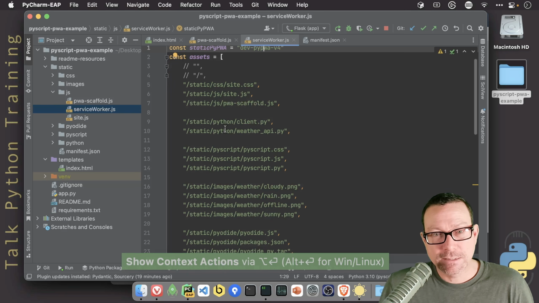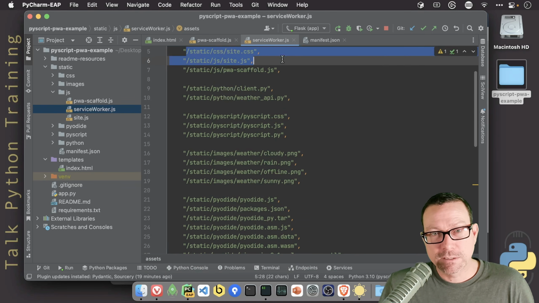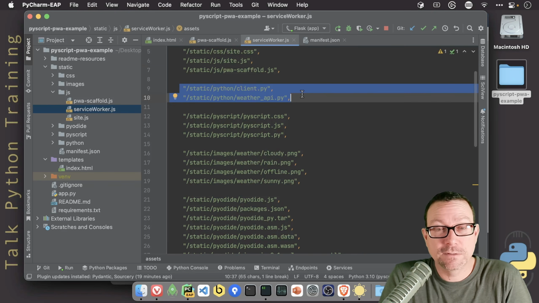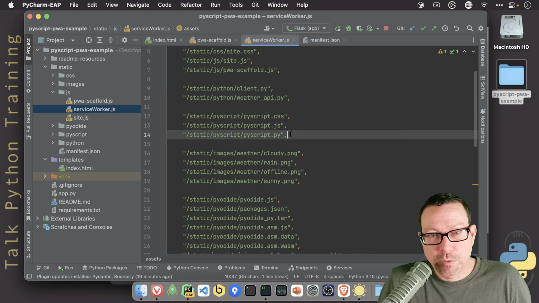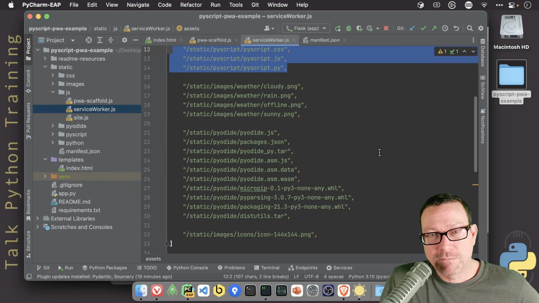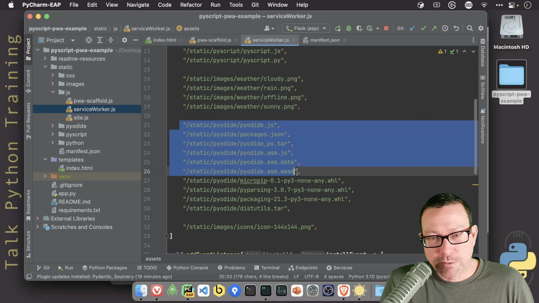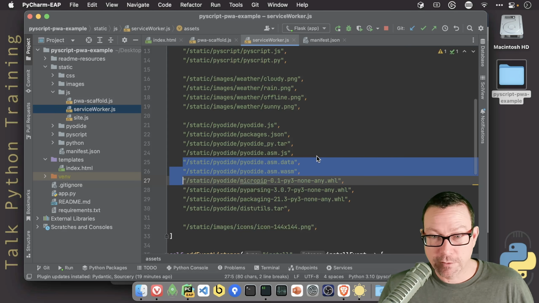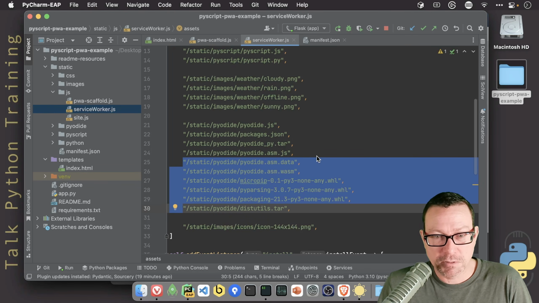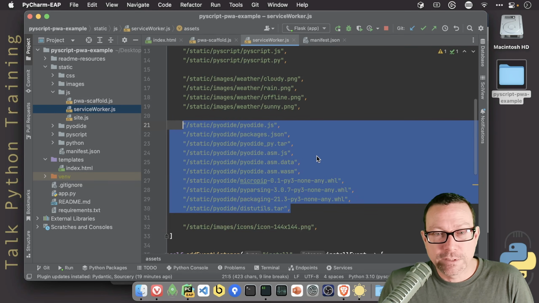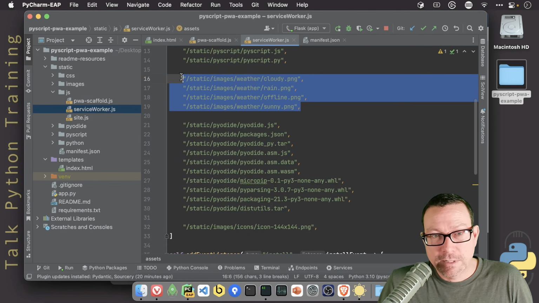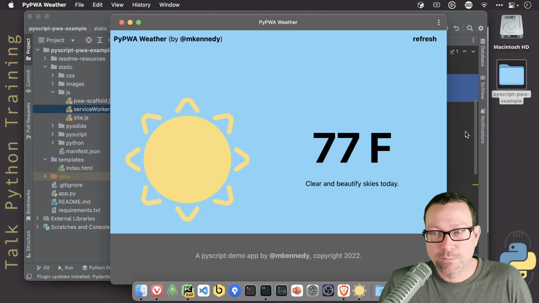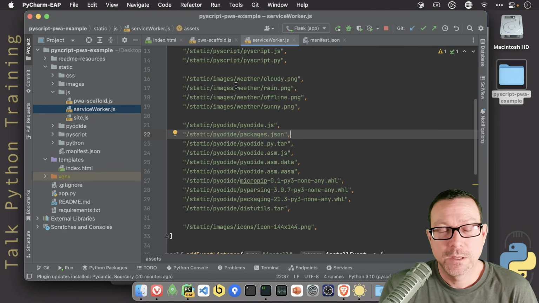And then these are our assets, which we might cache. So we want our CSS and our JavaScript available offline. Here's where our Python code is available offline. Here's where pyscript, the runtime, is available offline. Here's where pyodide and all those large files are, remember you saw it downloading. That was that stuff right there, along with the wheels and so on. These are Python wheels. So this allows us to have pyodide offline. And then these are just our images, right? So when we're here and we see our sun, we want to have the sun available offline as well.